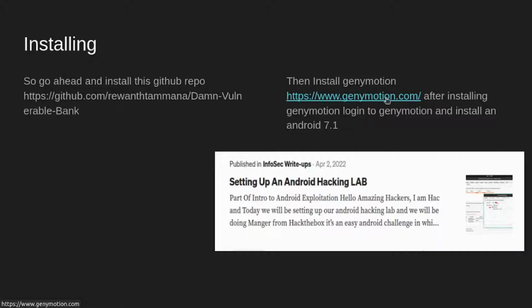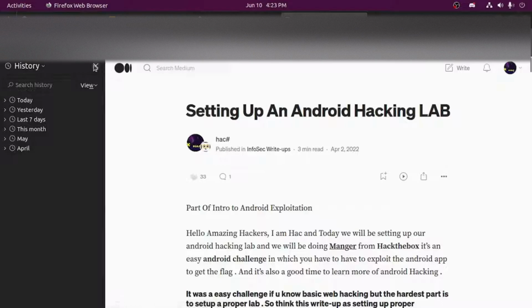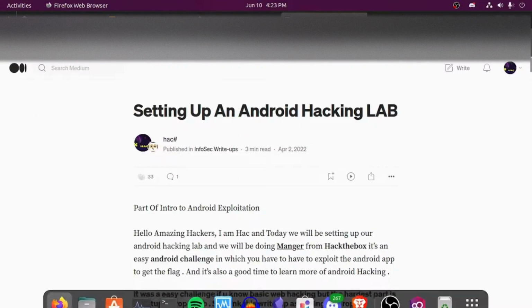After installing Genymotion, we need to create an account if you haven't done so, and then log into it. After logging in, you need to install a specific version of Android. It would be Android 7.1 for us. If you have no idea how to install Genymotion and do the basic setup, you can have a look at this write-up from me.